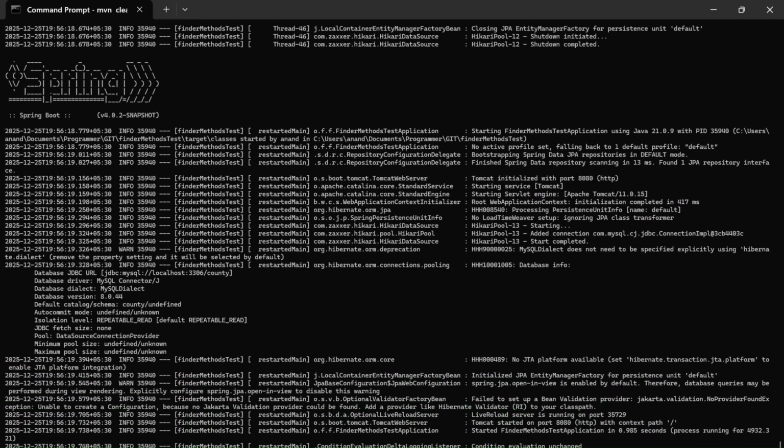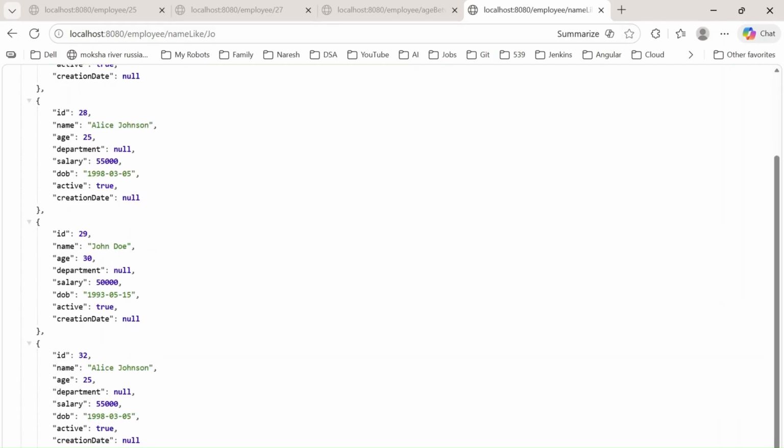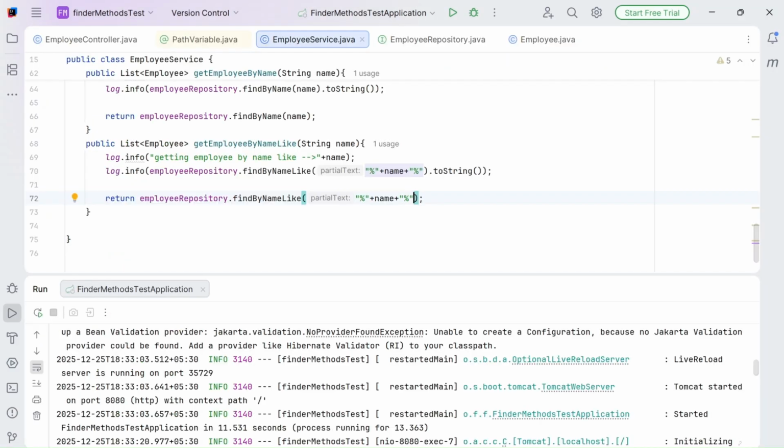Okay, let it compile. Perfect. See, name like jo. So name like, actually it's not taking partial name. We need to add percentage before and after. Okay, that's a catch here.